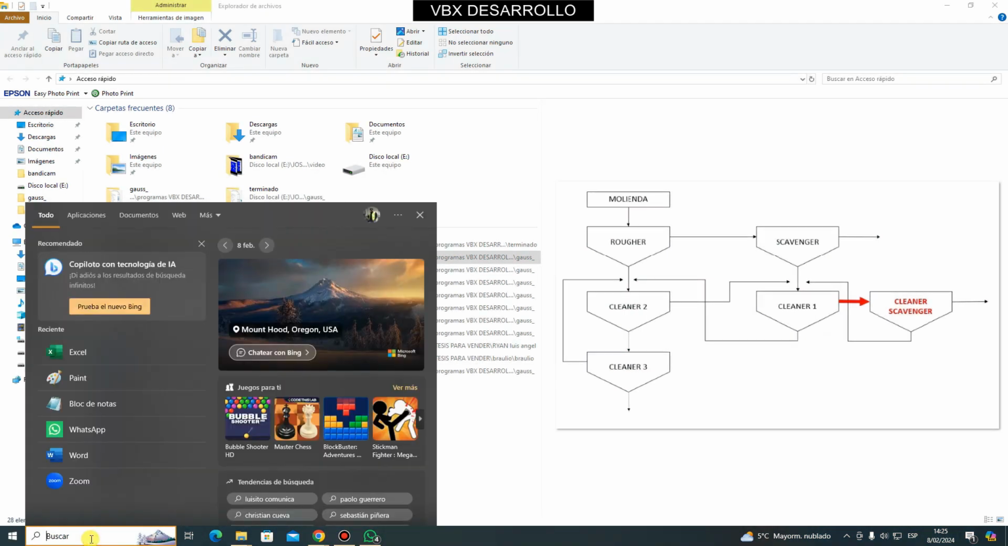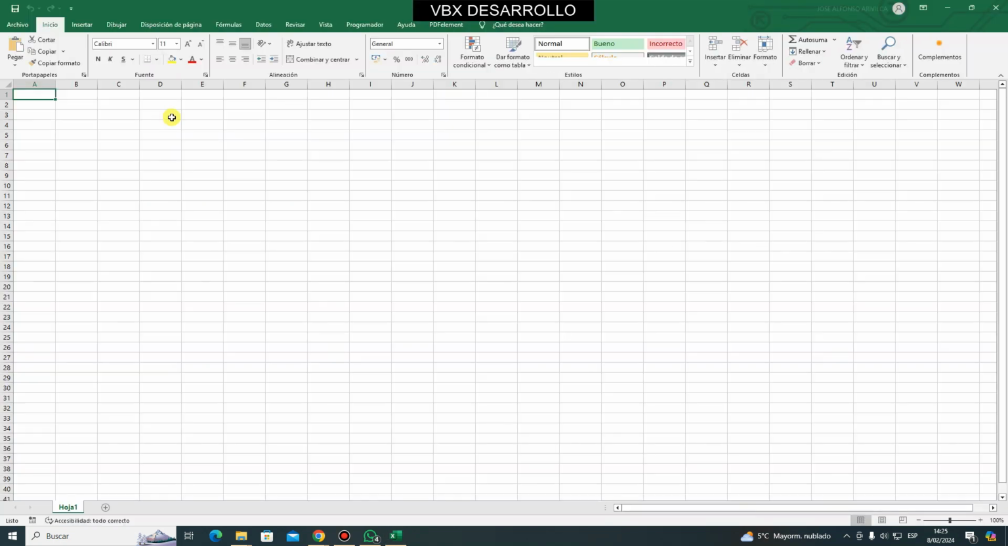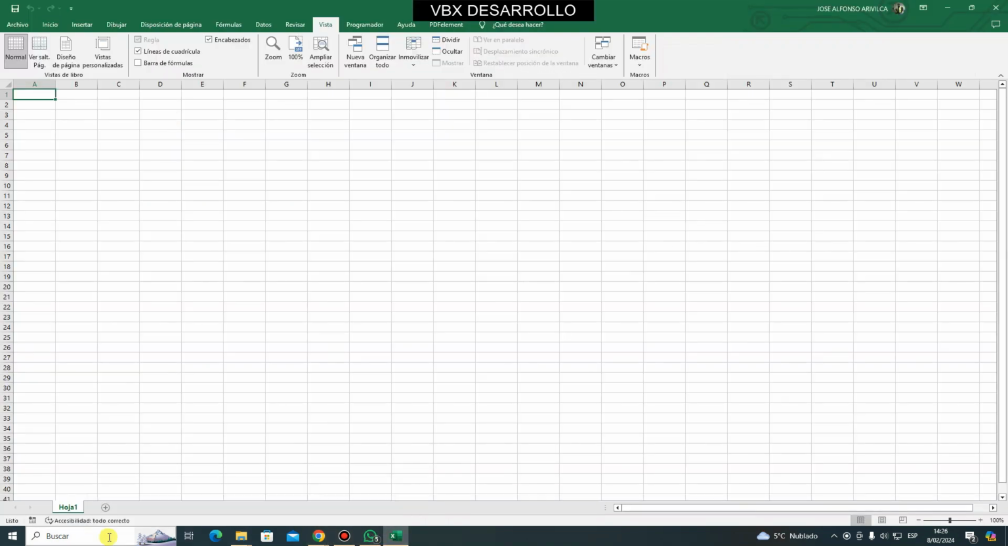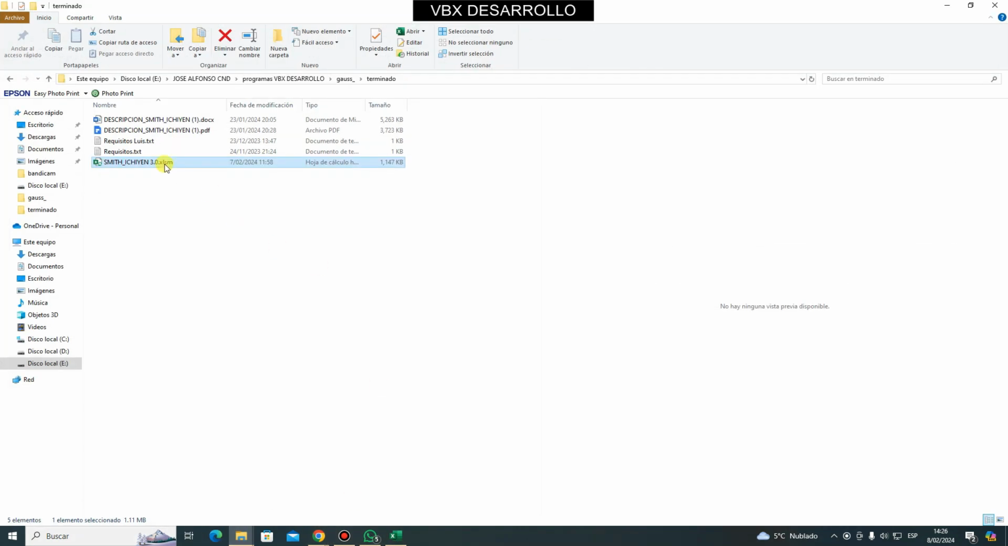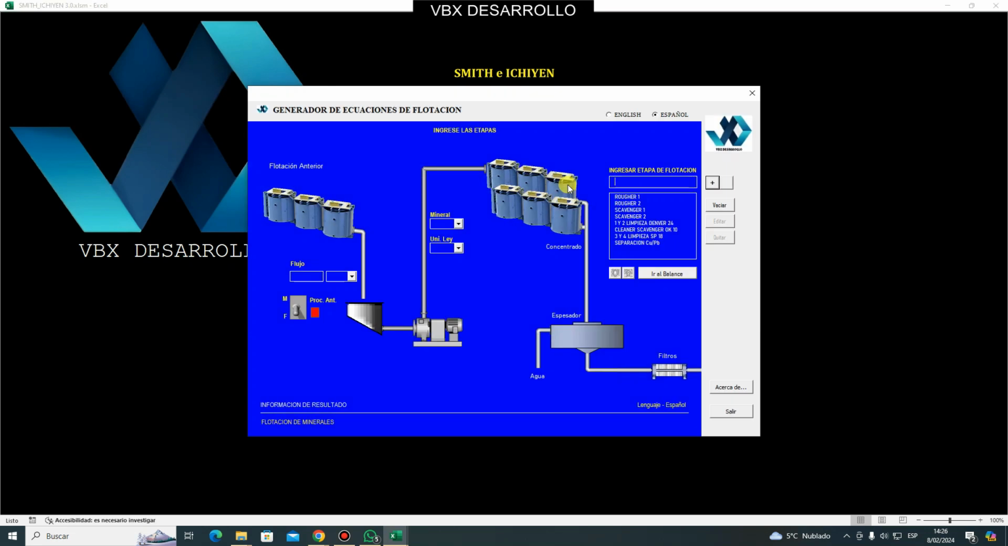First, we open a new Microsoft Excel file in blank. As a second step, we locate our file where the program is nested and click to open it. Once inside the program, we see a black interface and press the Initiate button. We enter our password and accept. The Smith and Ichiyen button becomes active. We press it, and it shows us a form of the program.